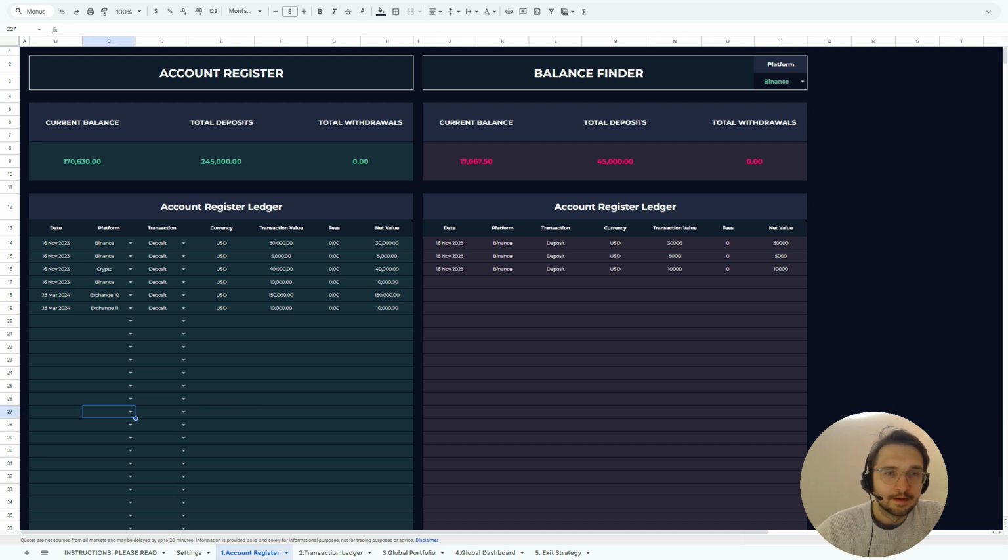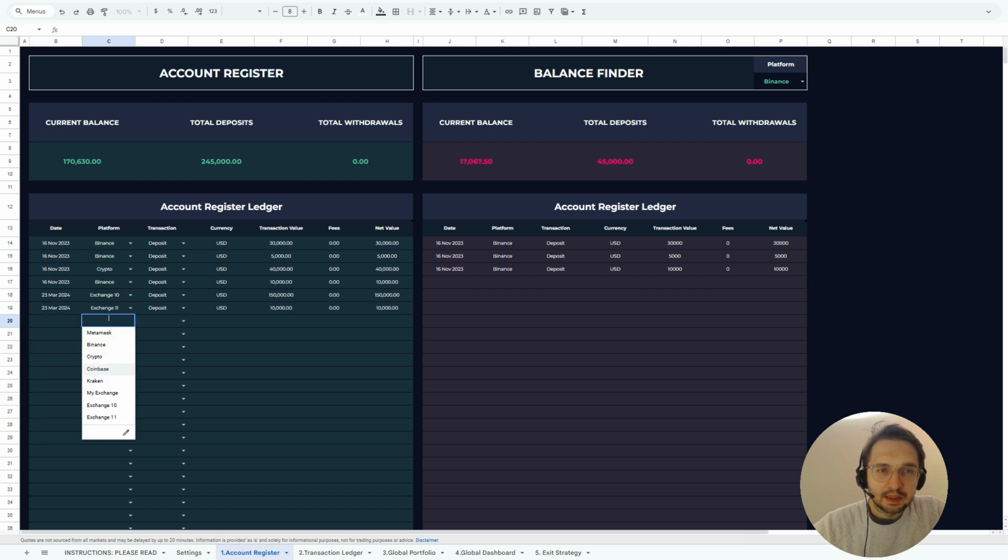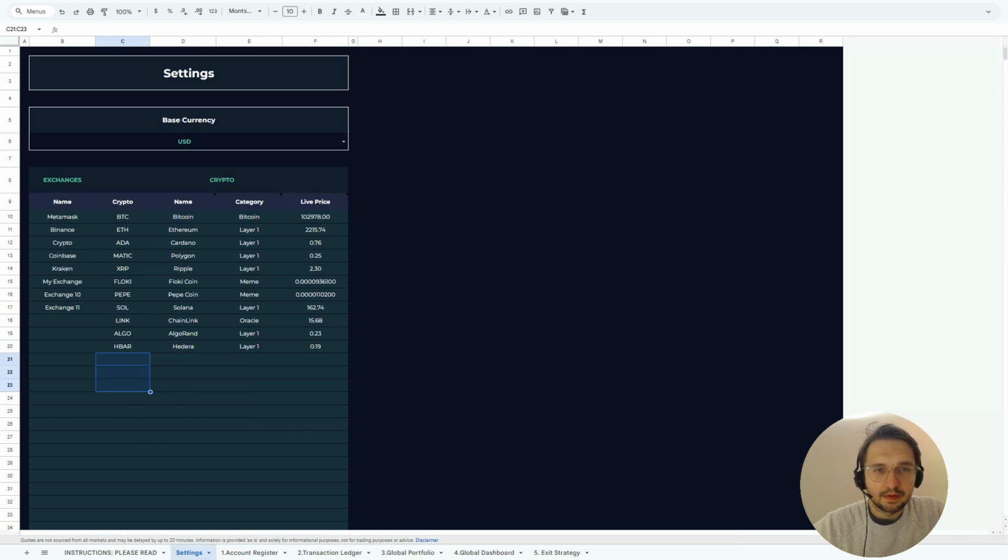Nevertheless, there are a couple of extras to the model which are not essential but very nice to have, and those are related to the account register and the balance finders, very much identical to the ultimate stock investment portfolio tracker. The operation is the same. Once you add the date, you add the exchange that you've set up. You've set up the exchange here.